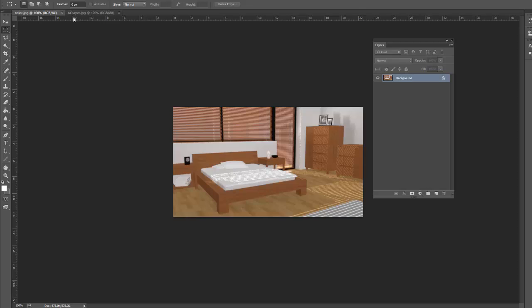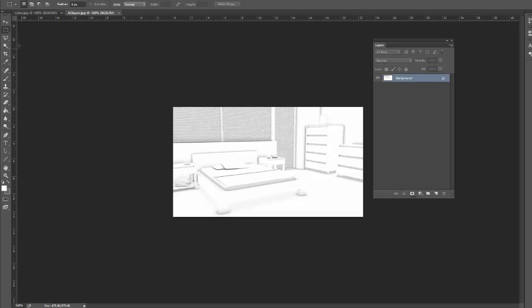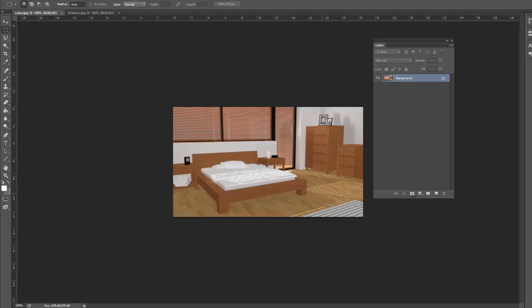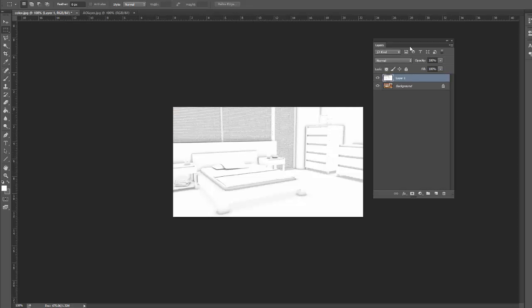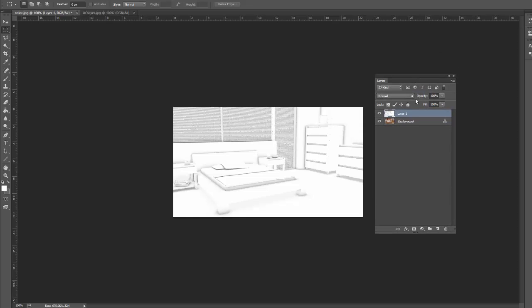What I normally do is open up my AO layer. I just use the rectangular marquee tool and do a full selection here, and Control C to copy. Now I'm going to open up my color JPEG and paste, Control V. Now you can see the AO layer is on top of my color layer. What you need to do is click to highlight the AO layer. Let me just rename it here.